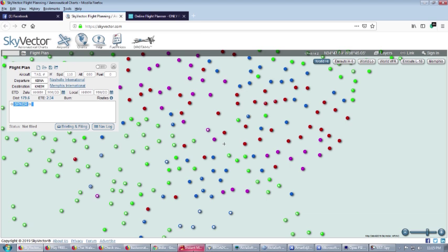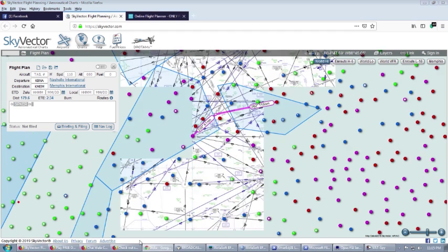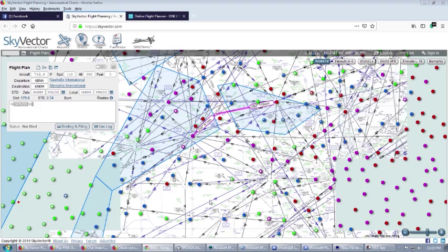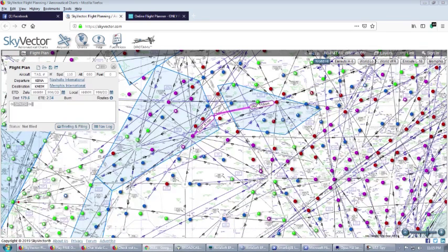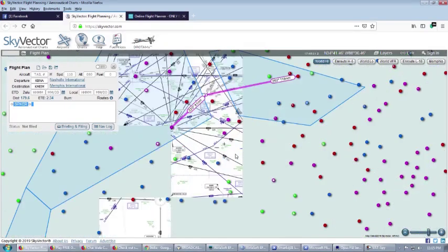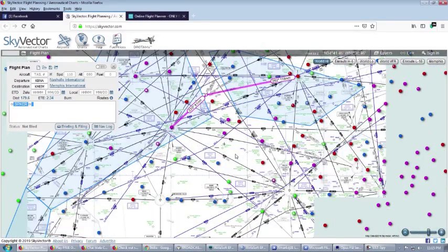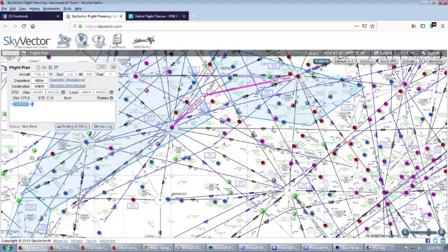Let me do one thing. Let me close this for right now. Okay, now here it comes up. So you can see there are so many lines here, and these lines are called airways, same as on the ground they are called roads. Here they are called airways.